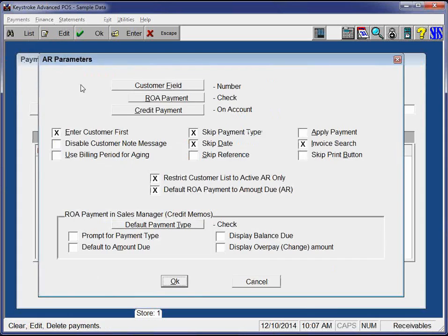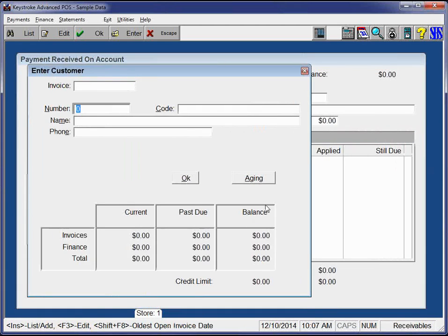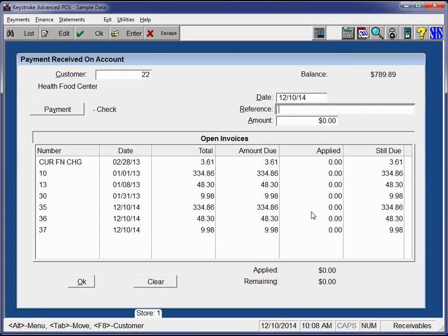Let's take a look at the parameter that I do have turned on, and it's turning on the default ROA payment to the amount due. This just helps us if we're a small business and pretty much we get lucky that our customers pay us every month. I don't necessarily need to come down to this box here. I don't need to make note of the balance and then type it in or looking at the check. But if you have a lot of outstanding invoices and you don't get paid on a regular basis, you want to turn that off so you're not always having to change the number.